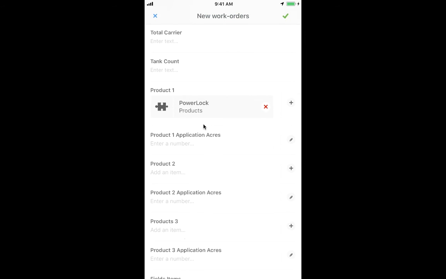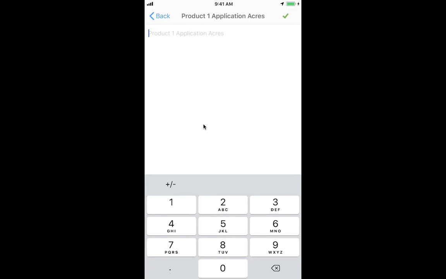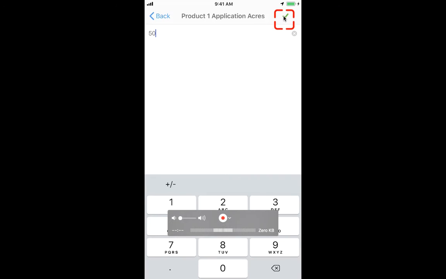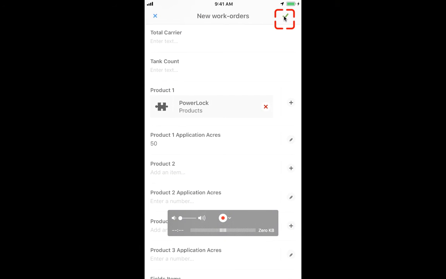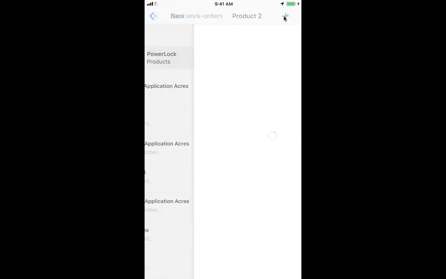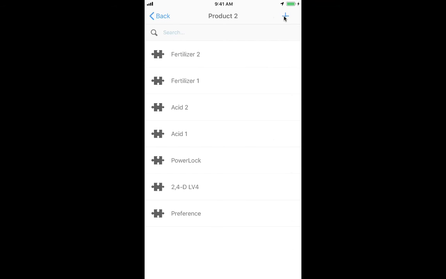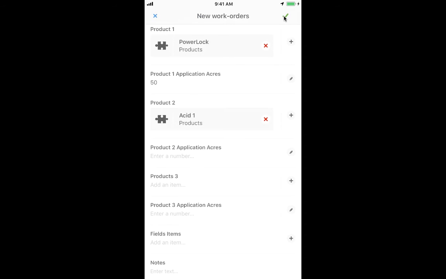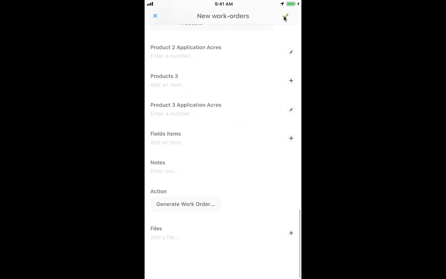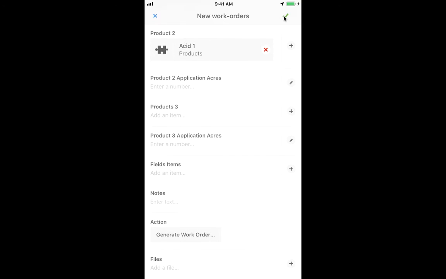Then I keep scrolling down. How much did I need to apply here? You know, 50 gallons, right? Then I hit the little green check mark, and it takes me back to my fill out page. What was product number 2? So you get the idea. Pretty straightforward here. You have to fill out this whole thing.